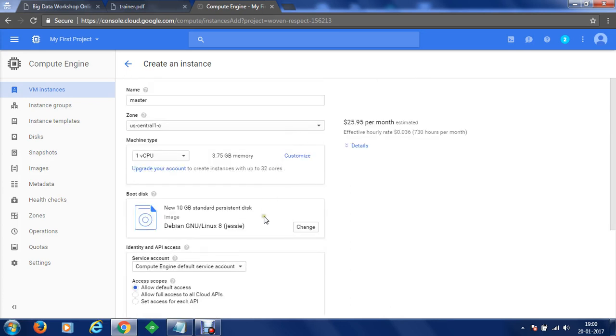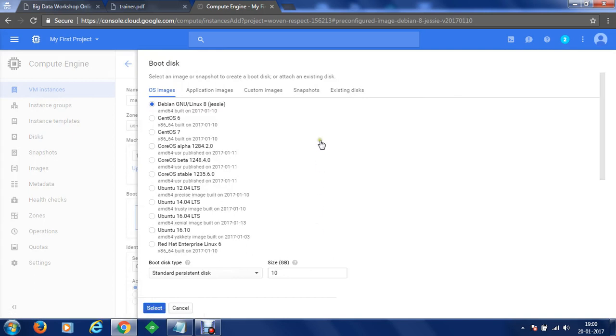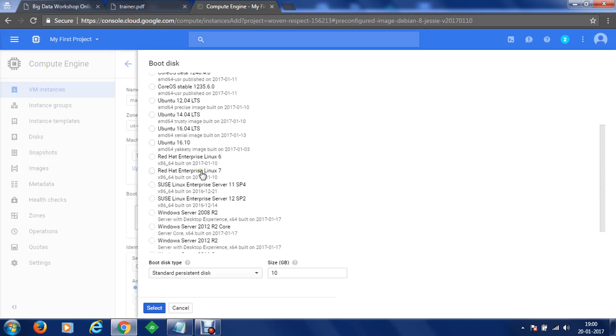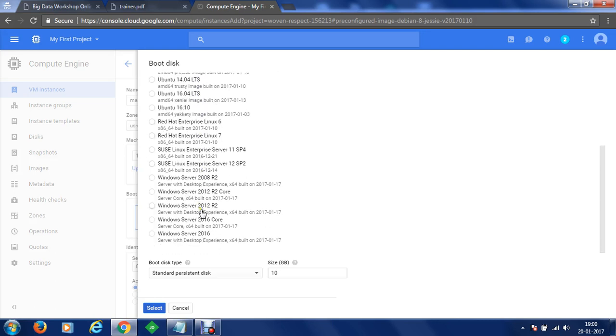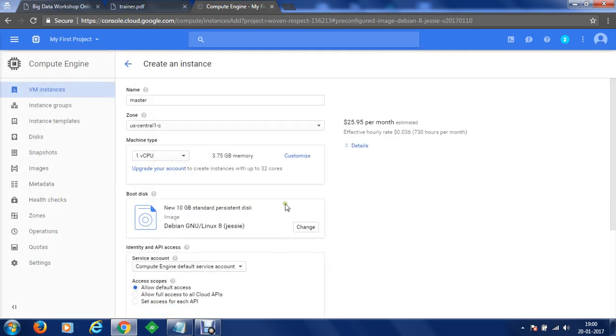You can set the boot disk from here. You can select or change the operating system. You can see that here we have a list of operating system images available. There are many images of Linux machines, Red Hat machines and Windows machines available. You can quickly manage application images and custom images here. At the moment, I would like to get started with Debian Linux, which is Jessie. So we are going to select the following version.